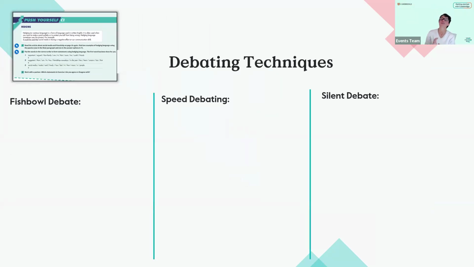So here I've got 3 debating techniques that I'd like to share with you. Maybe you have already used them, maybe you haven't, so it would be great for you to try them out maybe this year. So the first one is the fishbowl debate. The way the fishbowl debate works is that you divide your class into 2 groups, an inner circle and an outer circle. Of course, depending on how large your groups are, if you have very large groups, then maybe you could create various inner and outer circles in the class.